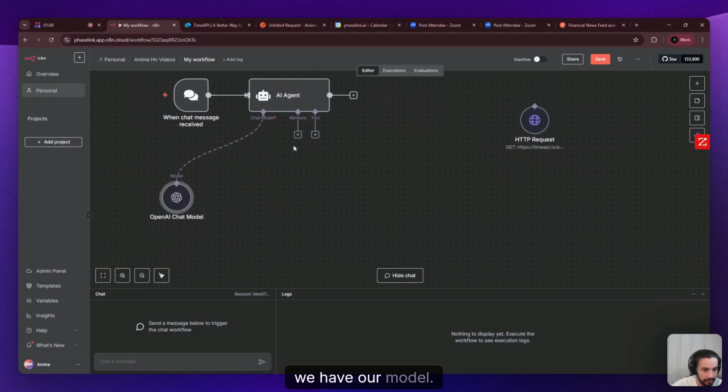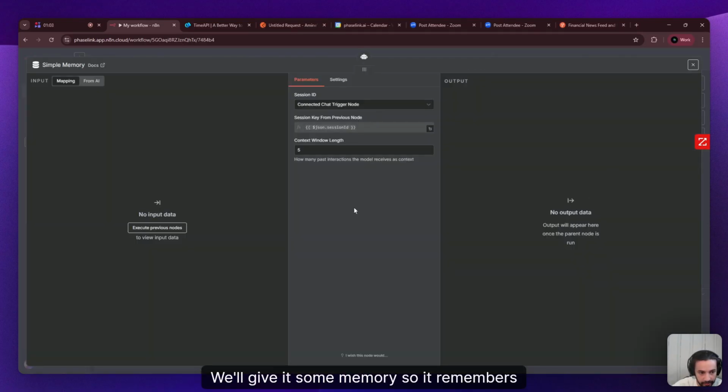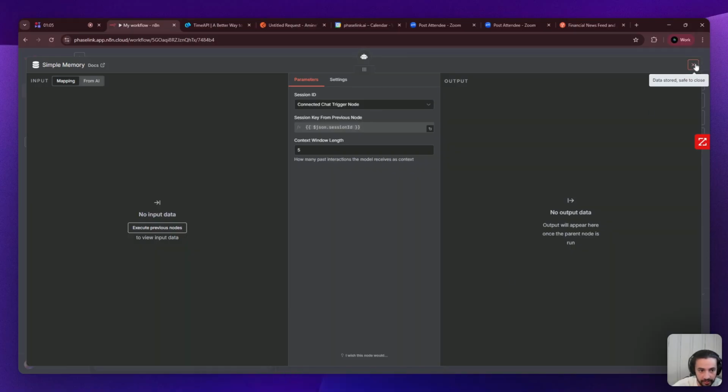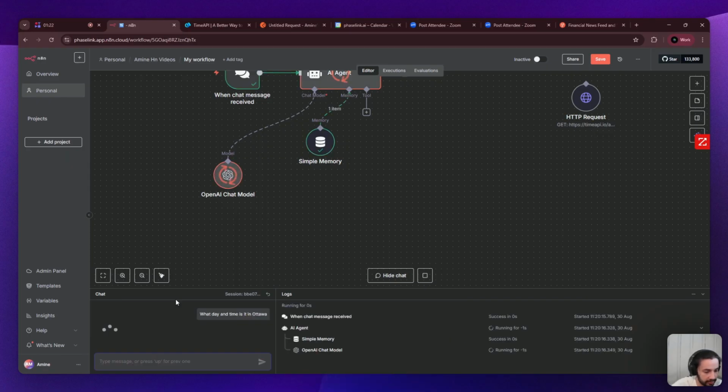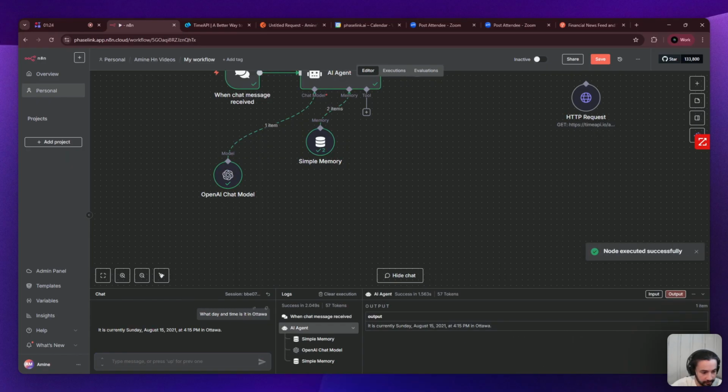So yeah, we have our model. We'll give it some memory so it remembers parts of the combo. Okay, and now if I open the chat here and I say, what day is it? Or let's say, what day and time is it in Ottawa? It'll say it is currently August 15, 2021.